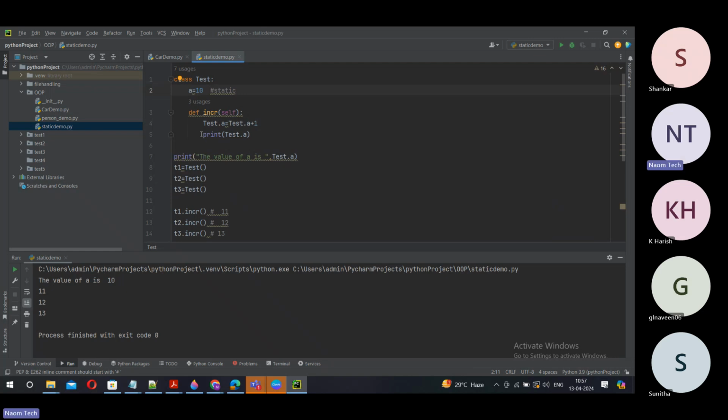Are you following this, friends? Now, this A value is updating, that's what you're saying. Correct, right?